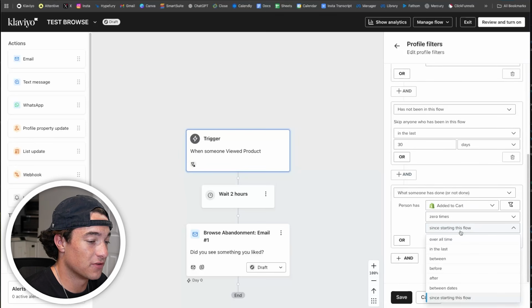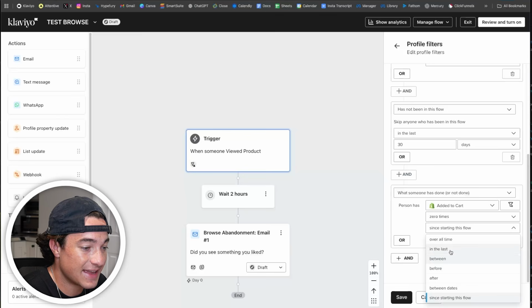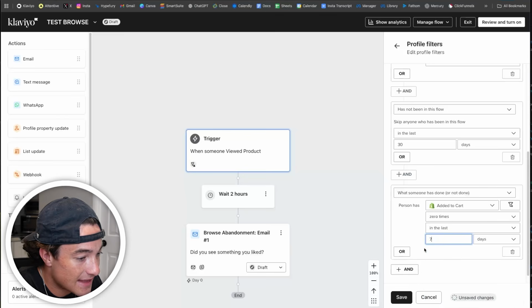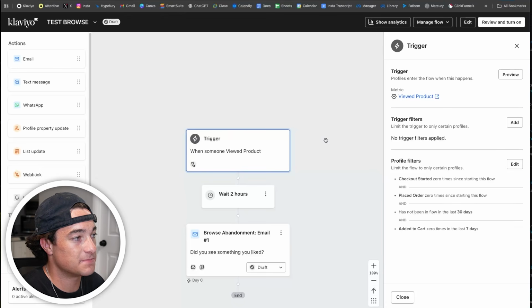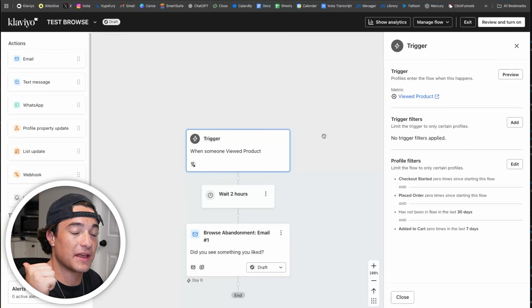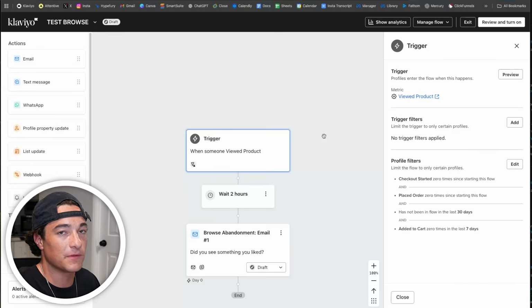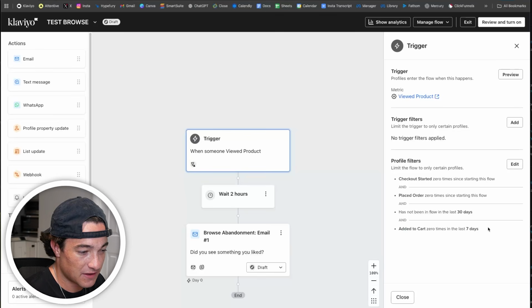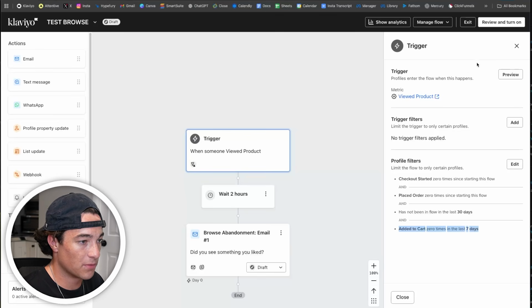To be extra careful, I actually kind of like to say in the last 7 or so days, because how most sites are set up is people can actually add to cart without viewing a product. So what if somebody added to cart from a collection page, they didn't view the product, then they're gonna get fired into the cart abandoned flow. But what if in that same time, that person also viewed a product? I don't want these people in the same flow at the same time. So just as like a fail-safe, I like to do this. And then boom, we're all set.